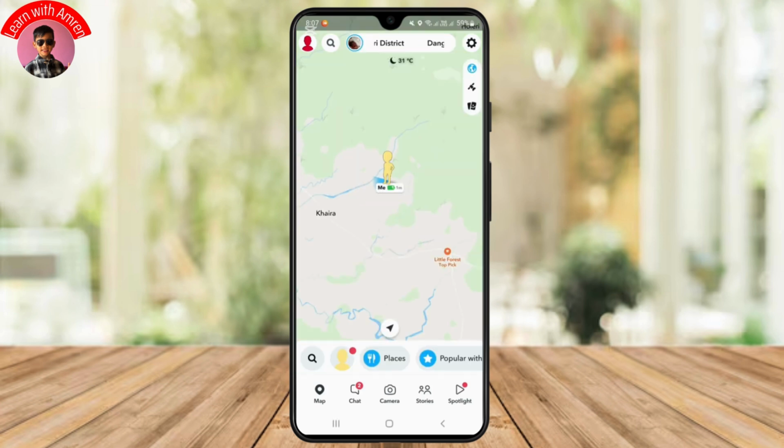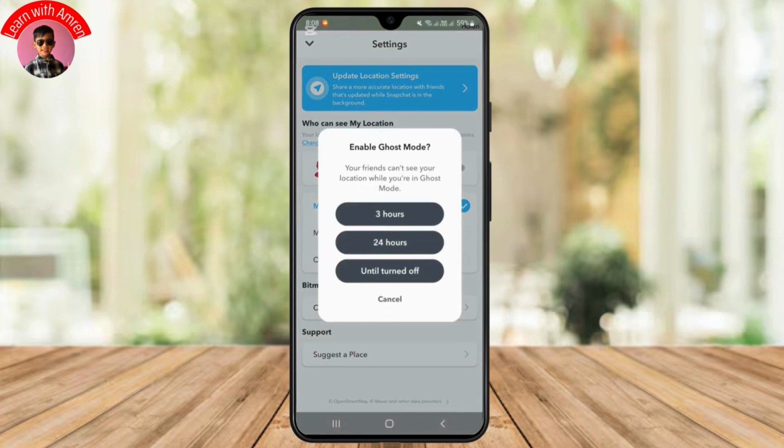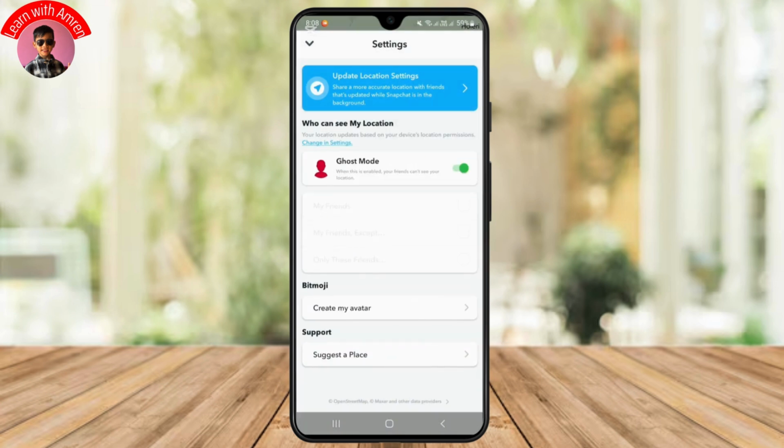Alright, so now from the map section, you'll be able to see your map here and Snapchat will be showing your location from here. So to turn that off, you'll have to just tap on the settings just at the top right corner of the screen. And now from the settings section, you'll be able to see options like ghost mode. So simply tap on this ghost mode. And now from here, you'll have to choose until I turn off. Okay, so after you turn on this ghost mode, your friends can't see your location on Snapchat.